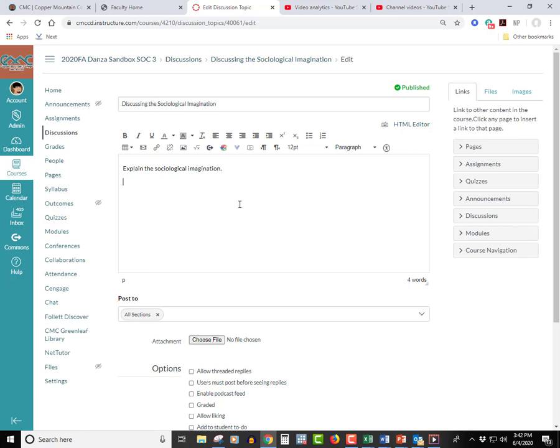I could say apply it to your life. I could write respond to a classmate. Let's say 2 classmates. Respond to 2 classmates with at least 200 words. For applying it to your life, I'll say 200 words. Let's do explain the sociological imagination and apply it to your own life for 200 words. Respond to 2 classmates with at least 200 words.